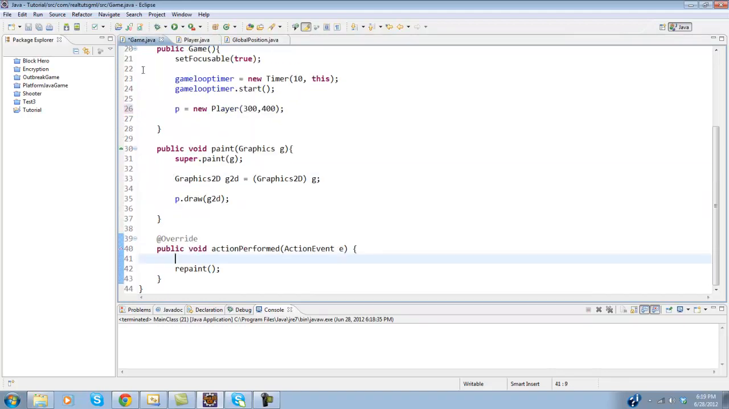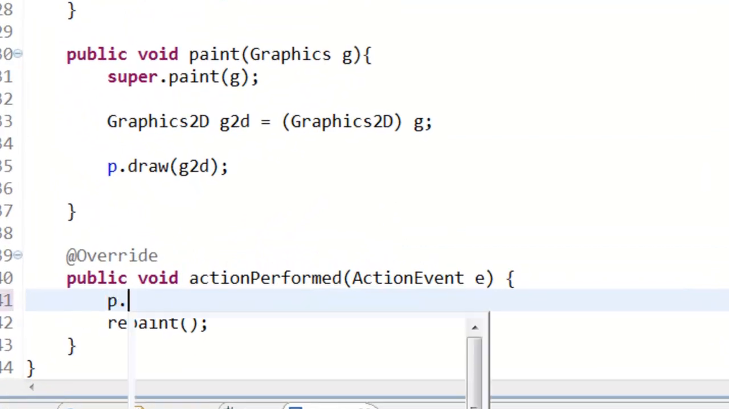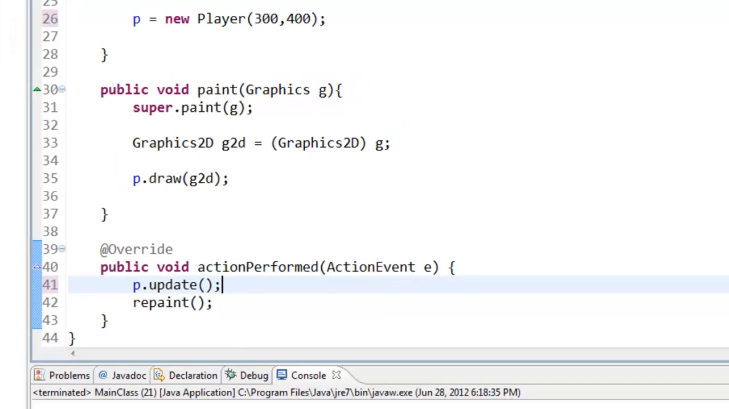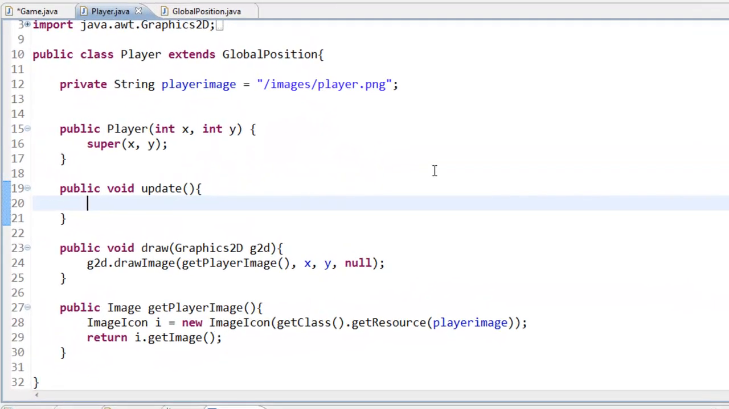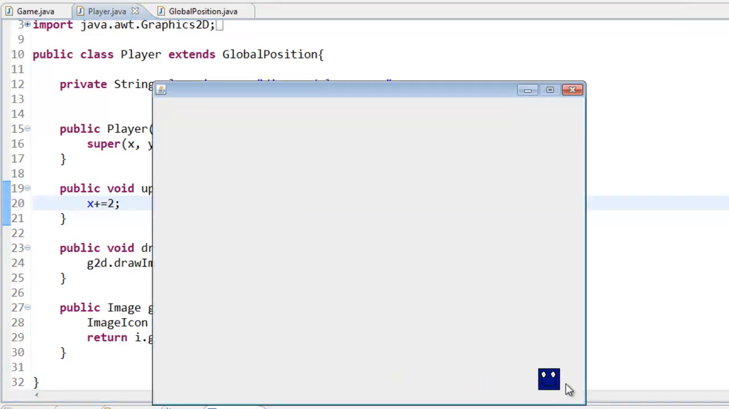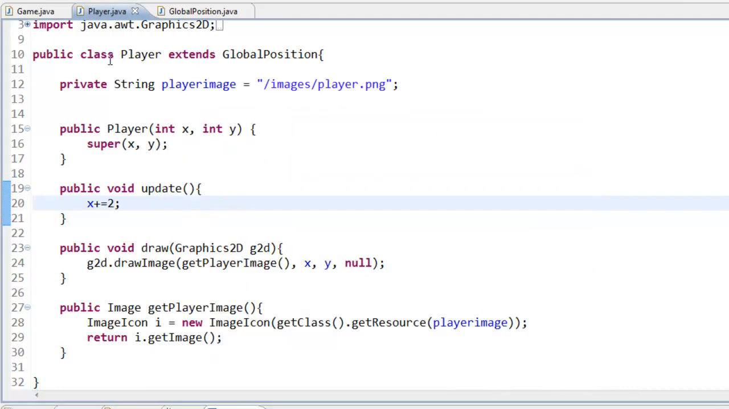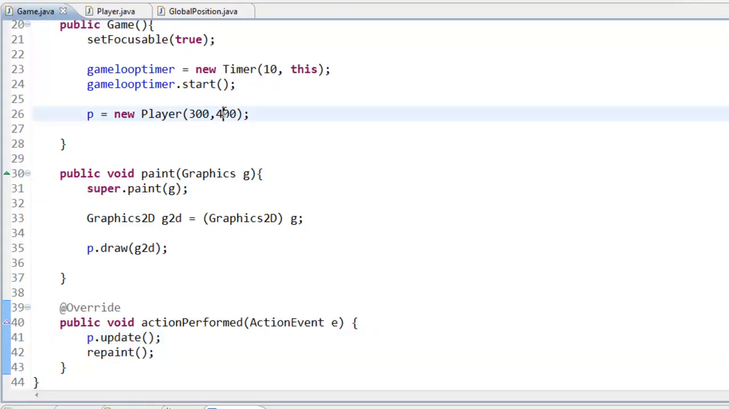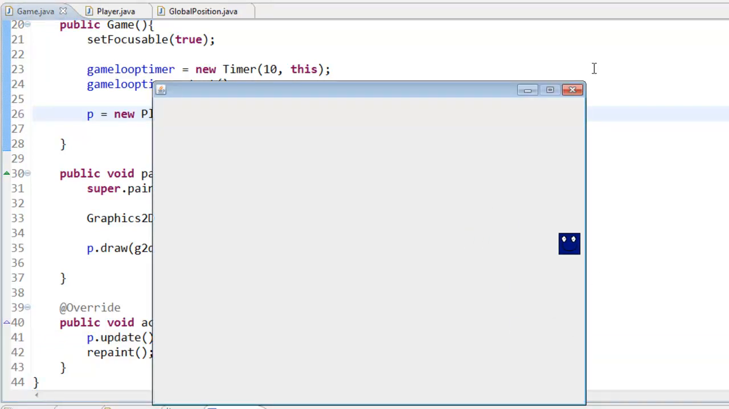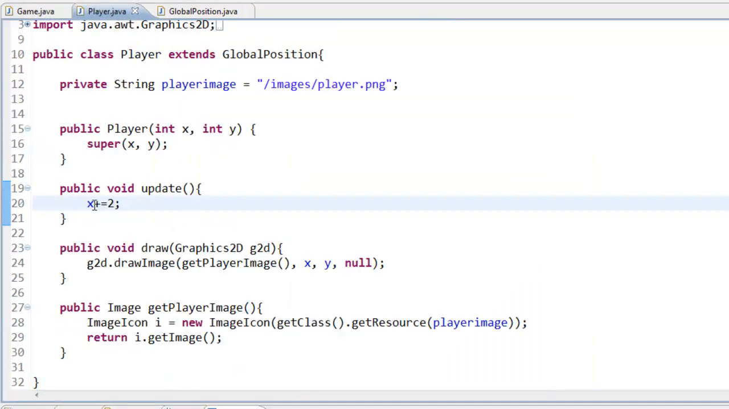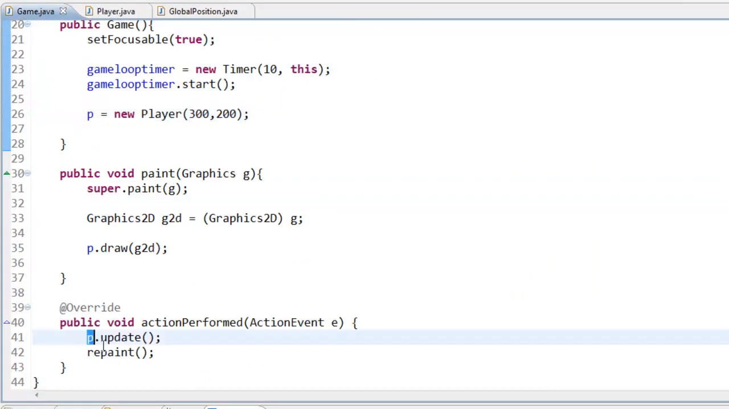So if we go to game, we type p.update, and we go to our player, and we say x plus equals 5, we'll say. Alright, we'll do 2. And we play it. As you can see, whoa, he's moving to the right now. How crazy is that? Wow. And that happens because x plus equals its position by 2 every time this gets called.